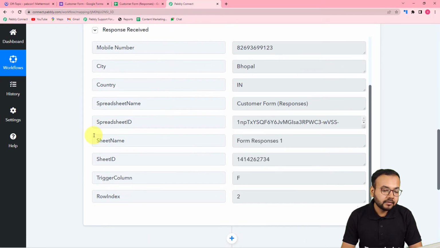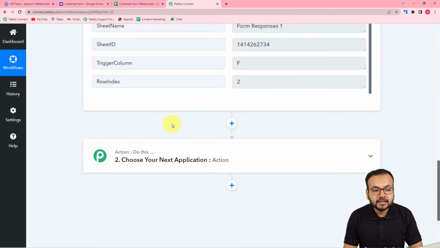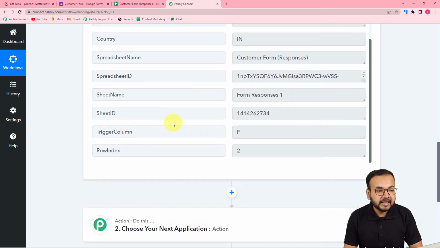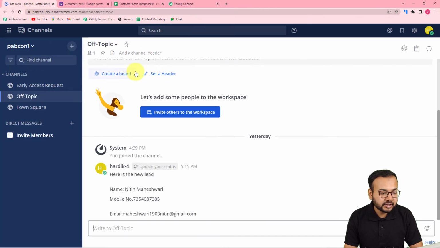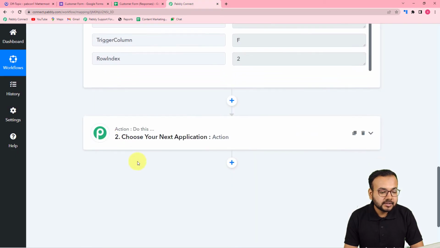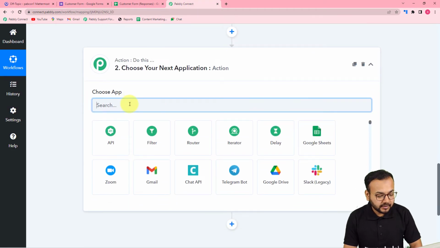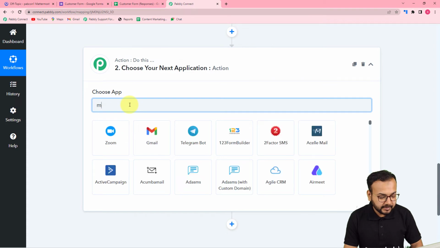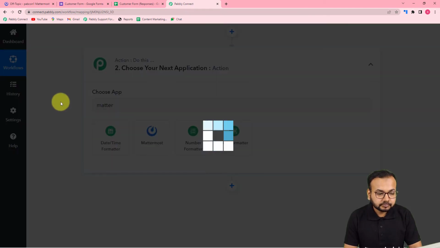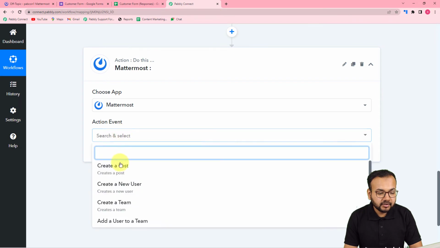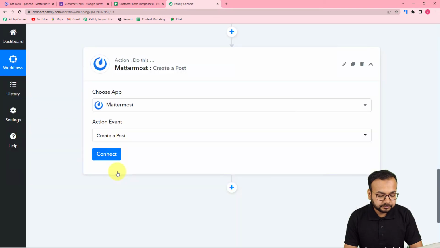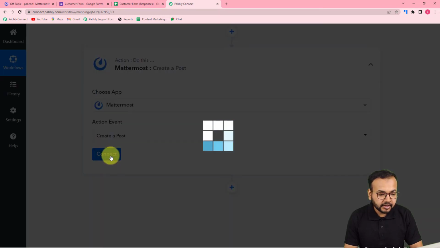So this is our workflow, and guys, I want to share this same response to my team present here in Mattermost application. This is my Mattermost application, and this is a text channel of topics I have, and here I want to share the form responses. For that to happen, just click here on this actions tab, and from this choose the action application as Mattermost, and in the action event you have to select create a post option, and then click on connect.